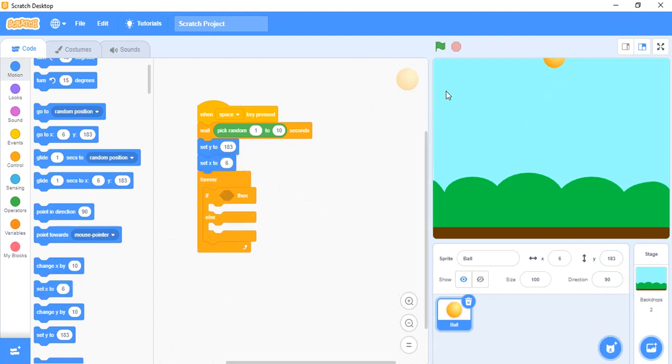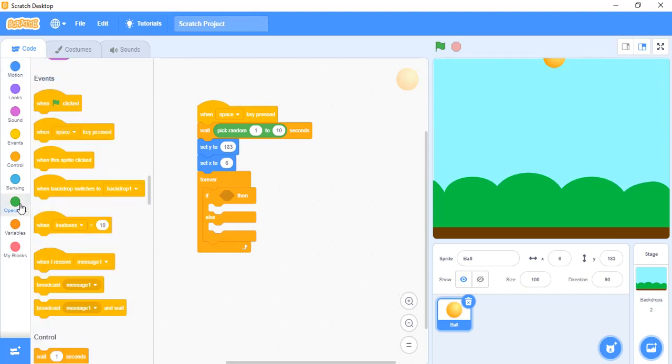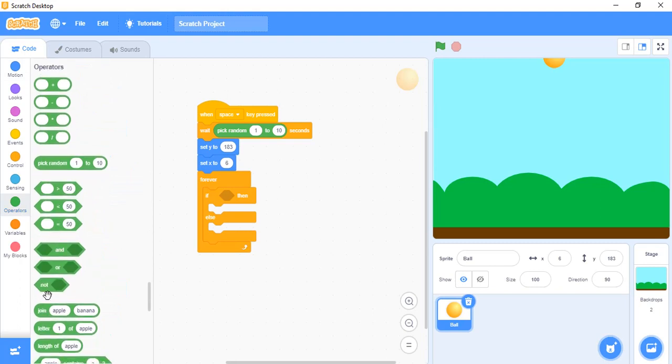Now x must start on a random amount between minus 240 and plus 240. That's our whole x-axis that we have. So now x must be set to a random amount between minus 240 and plus 240. Right, so we've got that.